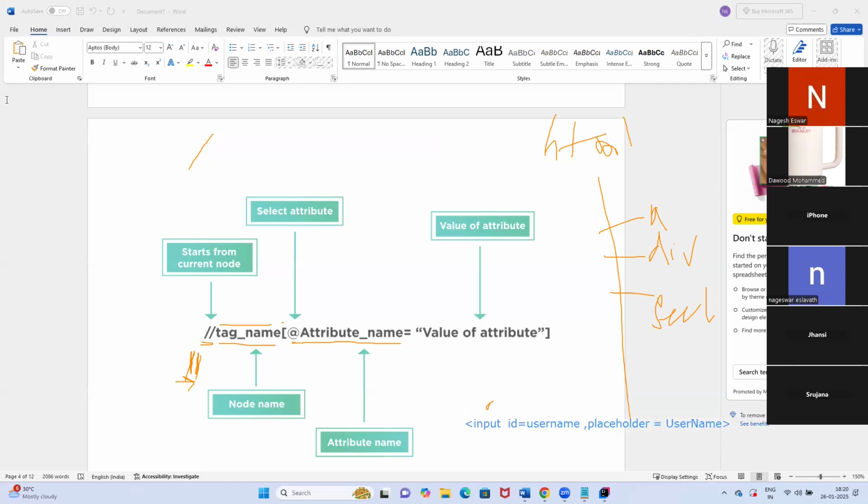Now you can see this is my input text. If I write the XPath here, it starts with a double slash and input, then a square bracket. ID is one of the attributes and placeholder is another attribute. I can take placeholder here. You can take ID also, no problem, but it is better to go with placeholder.